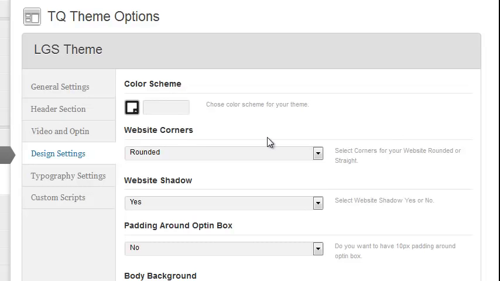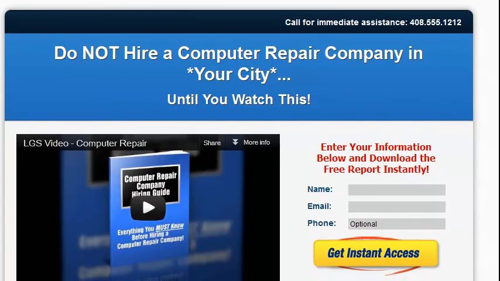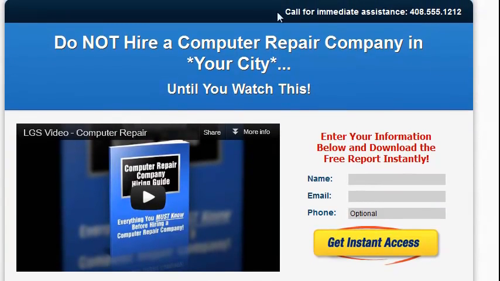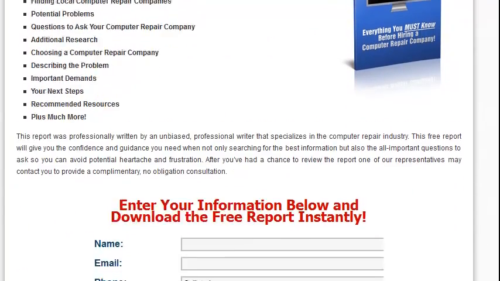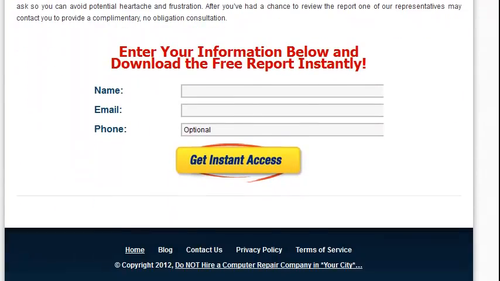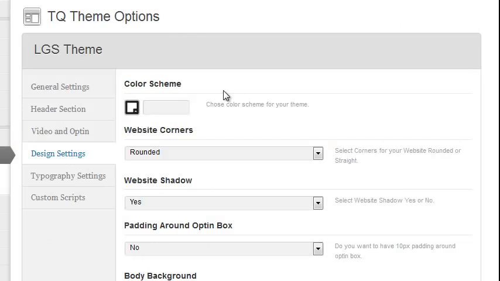Alright, this next section that we're going to cover is the design settings, and this is where you're able to control all the different colored backgrounds. Well, not the fonts, those are in the other section, but the different colored backgrounds and a lot of different other things that you're able to control and manipulate and customize exactly how you want your website to look. Now, the first thing that I want to show you is the color scheme.